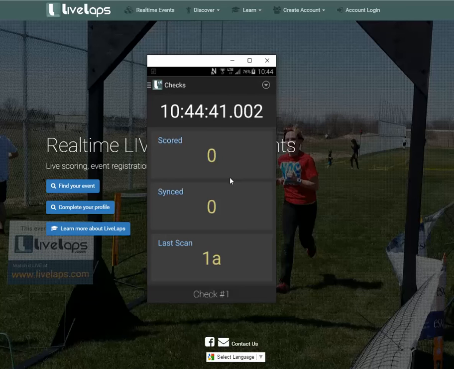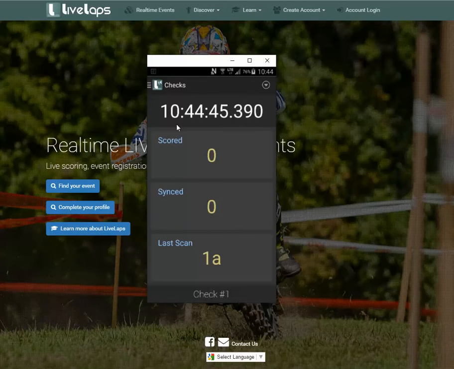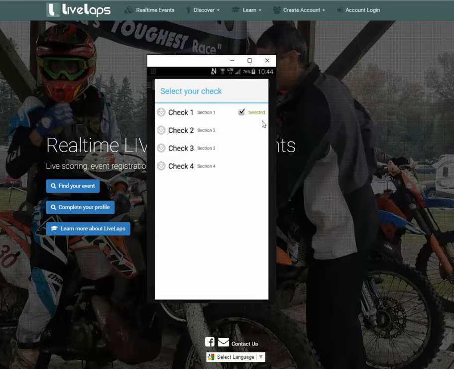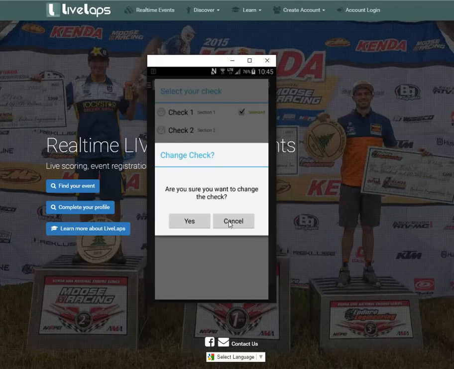In our promoter account, we've already set up the key time for check 1. So all we really need to do is make sure that we're at check 1. To select checks, you would touch this little box at the top, and the checks come up. So you can change the check here if you wanted to. And we'll say cancel right now.